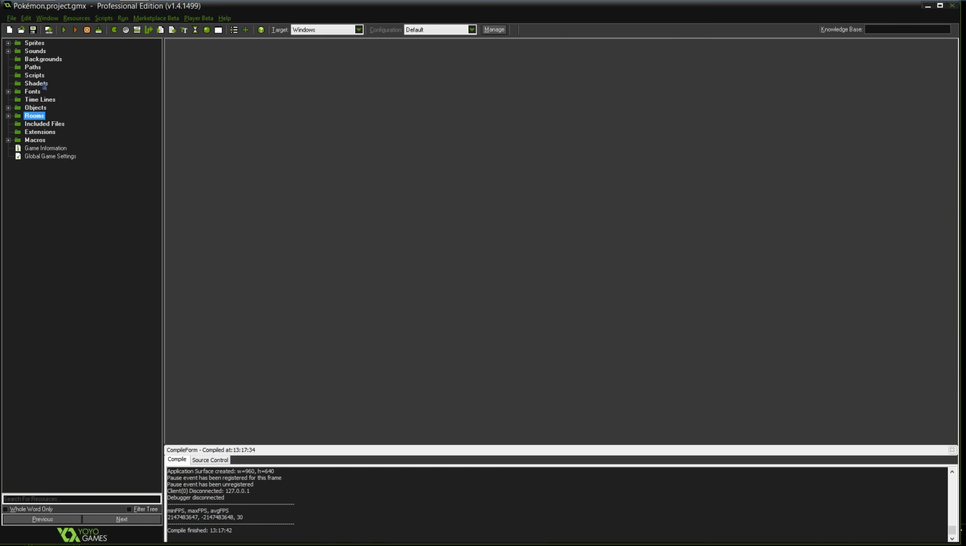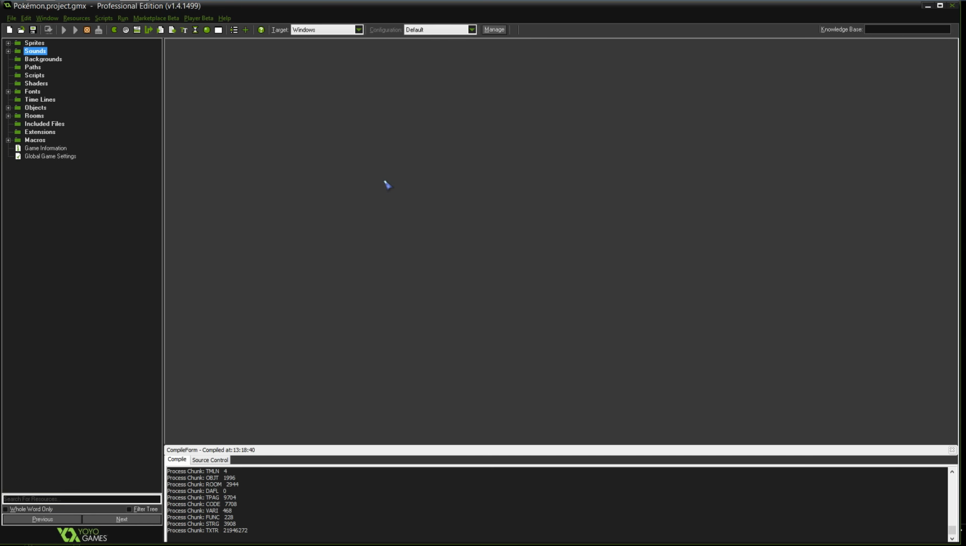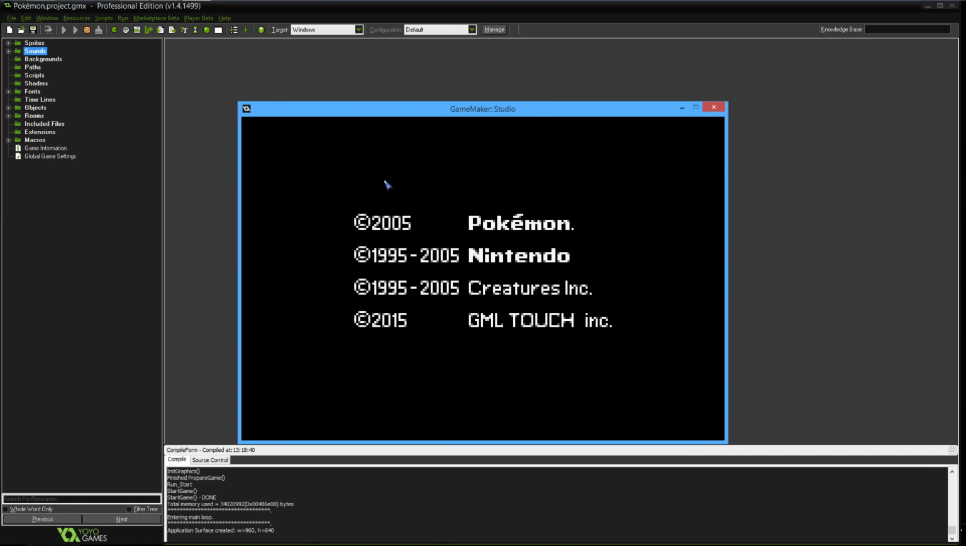I switched to Studio because I thought, hey, why not? And most of you guys are using Studio instead of the old Game Maker 8.1. So I thought, let's create a project in Studio. And this is going to be our Pokemon project. I'm going to show you what happens when you launch the game. The file will be in the description, so you can just download it and follow along.